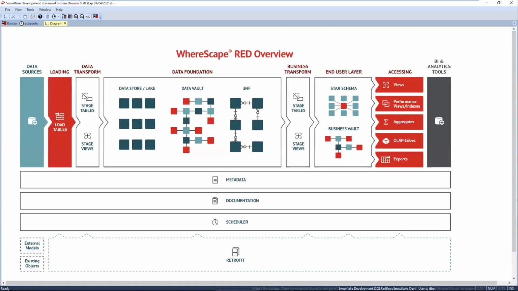Really quick overview of what we do. It's all about automating the process of building the kind of models that you see there, as Stan has already said. So your data vaults, your 3NFs, your star schemas, automating the DDL generation, the code generation, the loading process, everything about building your data warehouse in an automated fashion is what we do at WhereScape.